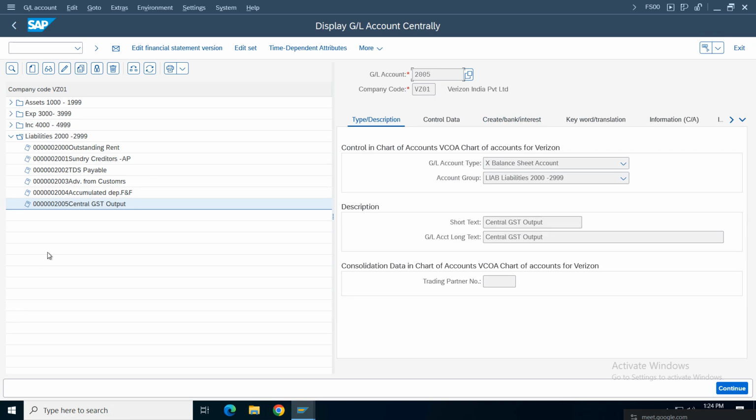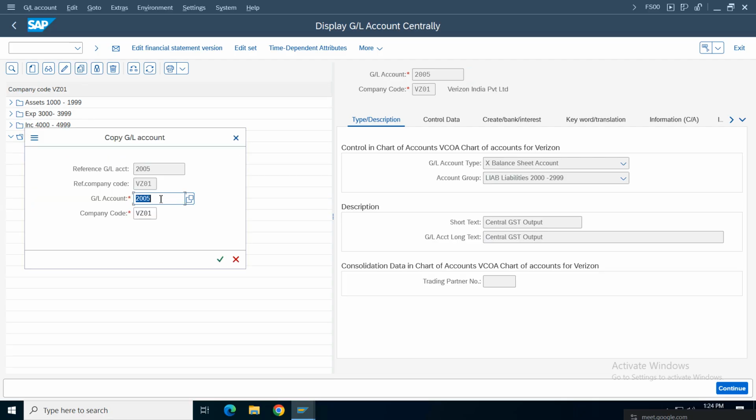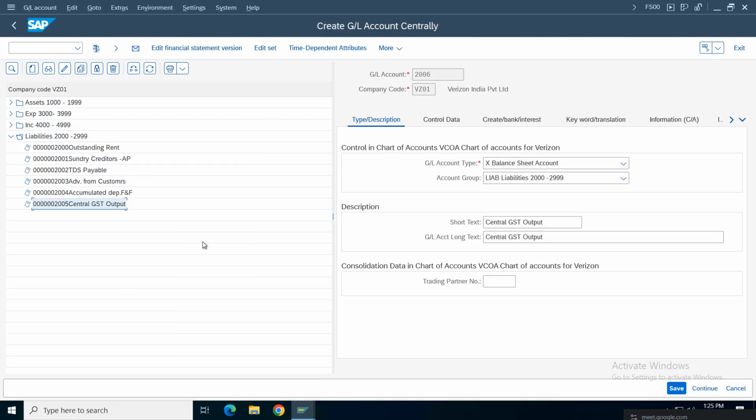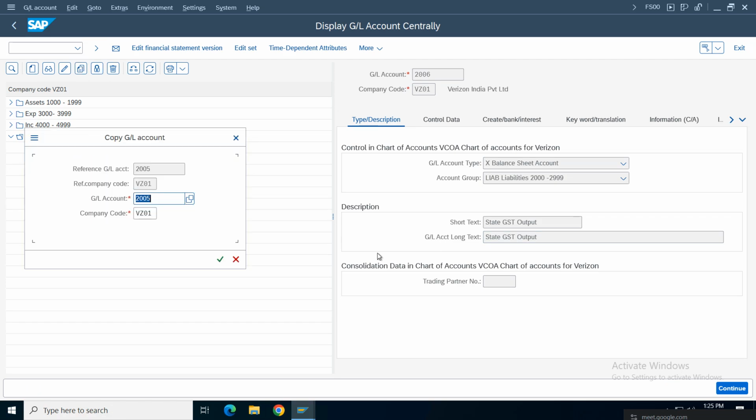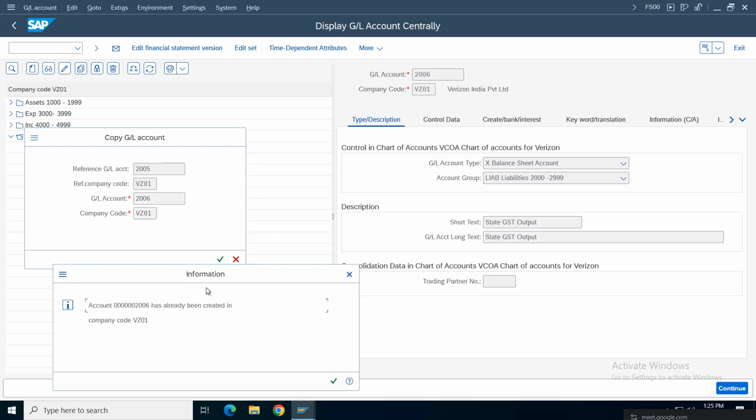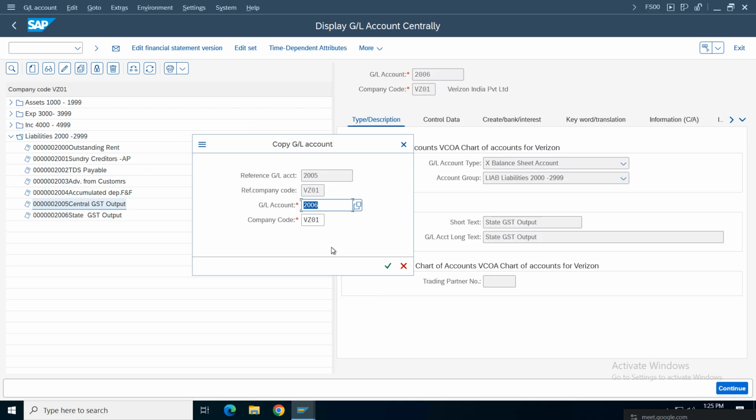Okay, and what you will do: copy the same thing to 2006. So here also state, state GST, save. One more we want. I did something, some gap coming here. Save. Now one more. What is the last GL account? It's not getting copied.